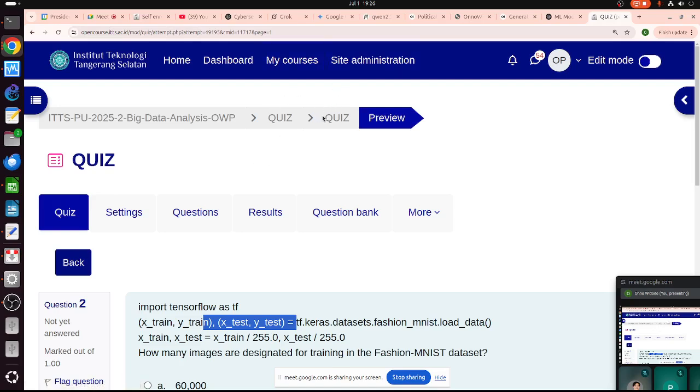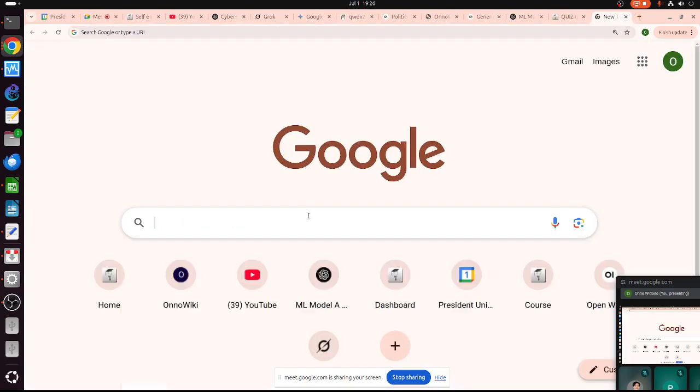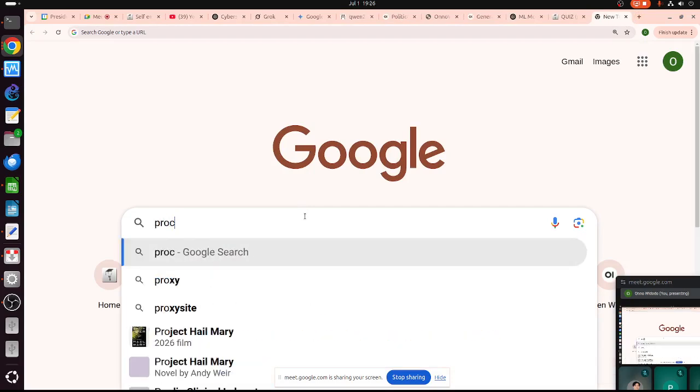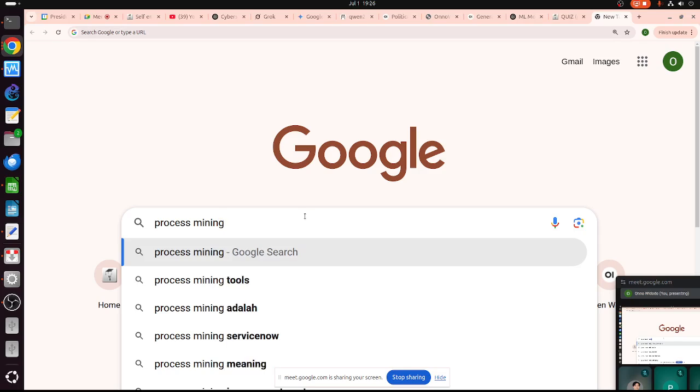Okay. Now, where am I? So hopefully this one finishes. So LLM is finished. I will discuss another thing. This one is about process mining. Before I move into process mining, I have to give some idea about business process.